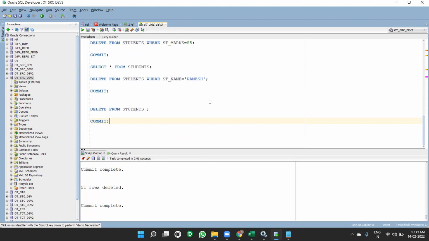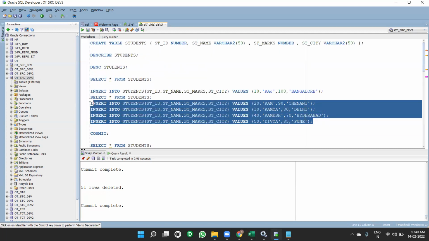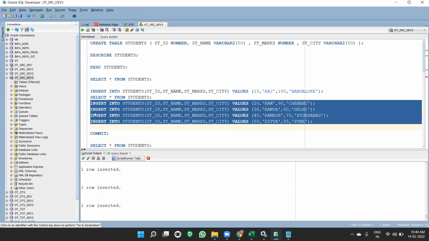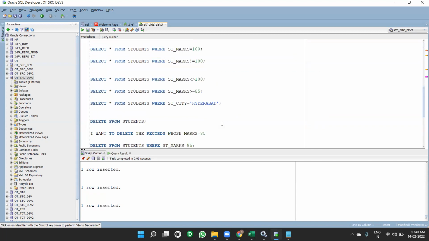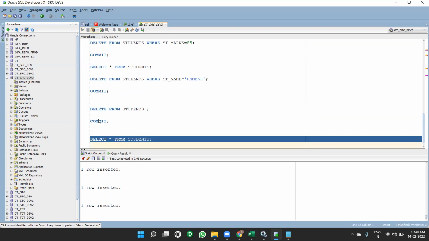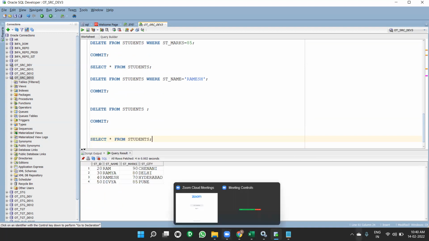Now we have deleted the records from a table. We have created a table and inserted records. How can we delete a single record? Now see, I'll insert the records again. Select star from students. Now, what is a record in this? Tell me, which is a record?